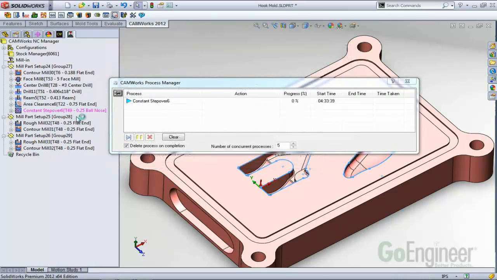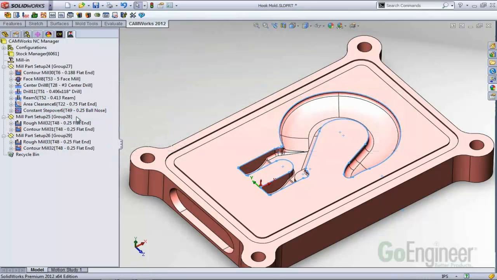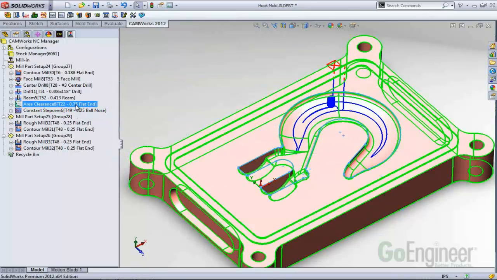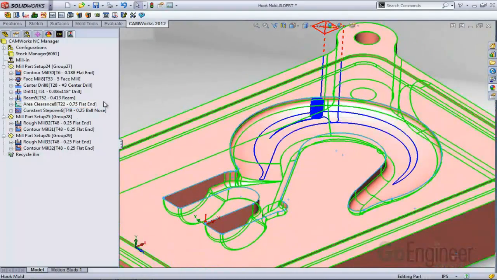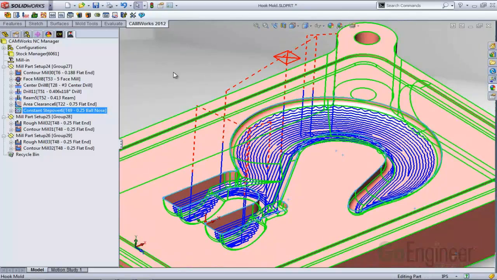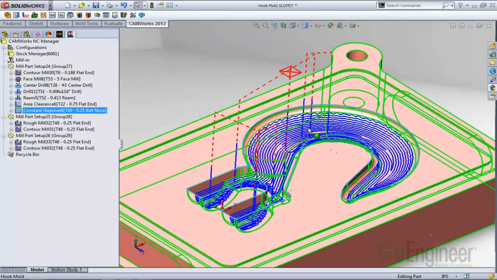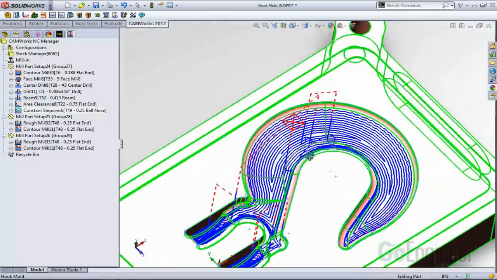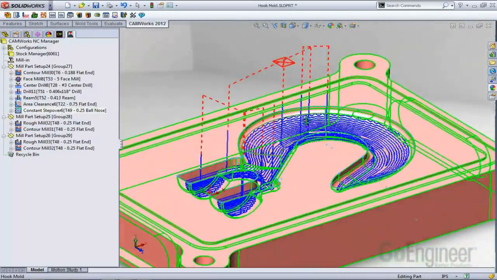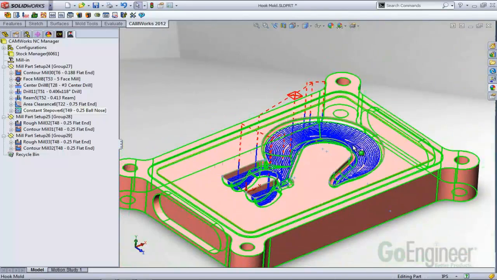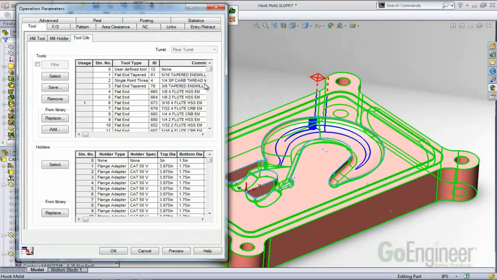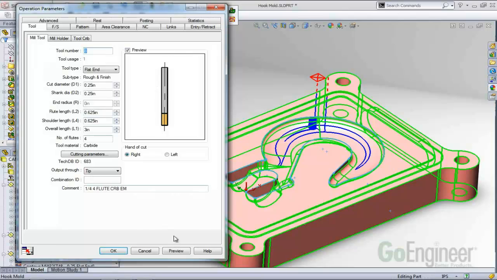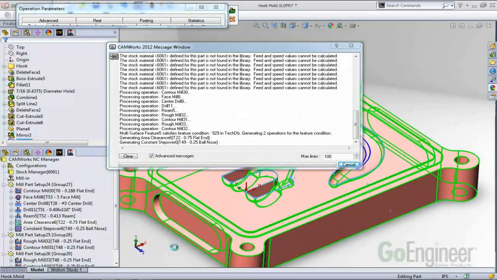This is going to chug away for a few seconds here. Let's see what we got. We've got an area clearance operation with a 3/4 inch flat end mill and a 3D constant step over with a 1/4 inch ball nose. Probably for both of these operations, it's too big of a tool for what I want. So real quick, I'll come in and use a smaller tool. Say I'm going to rough it out with a 1/4 inch. Change my tool, hit preview.